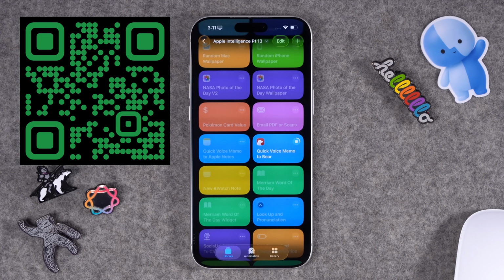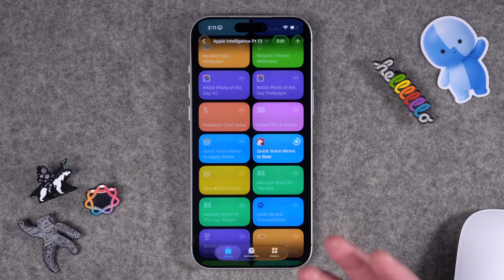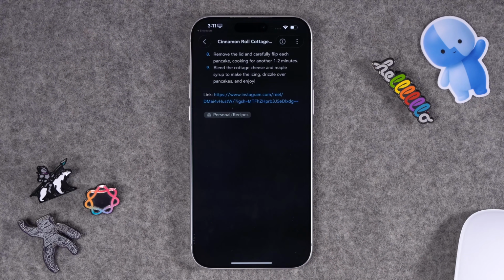I'll tap to finish recording. It's going to transcribe, summarize, do all the same things, but this time create the note in Bear Notes. And there you have it.